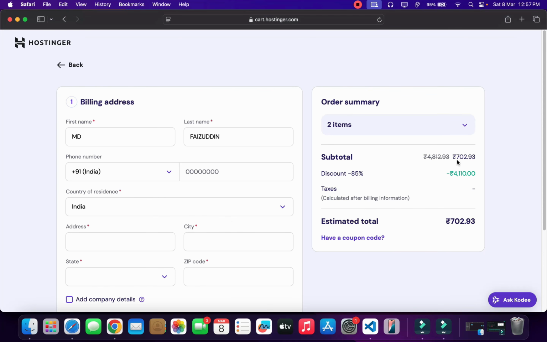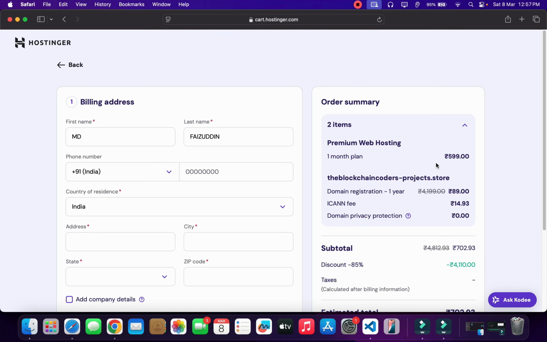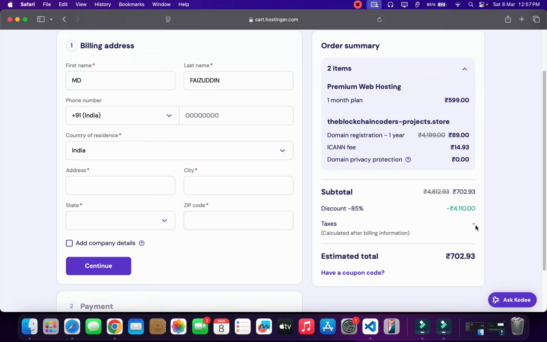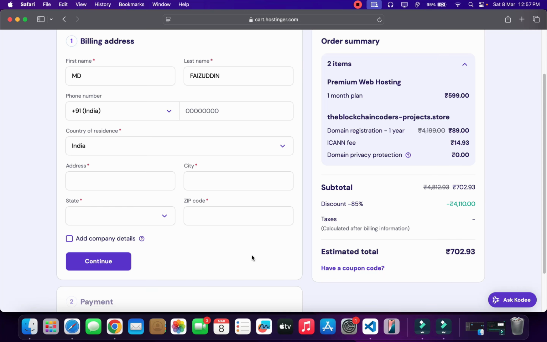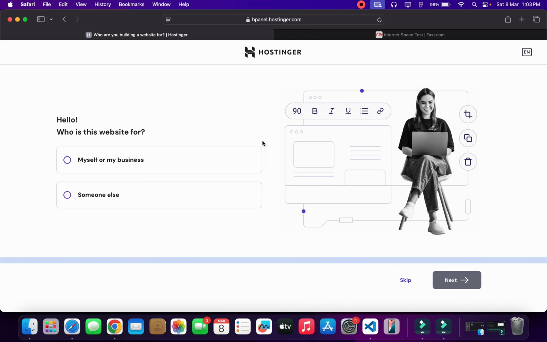So I'm buying two things: first is the hosting premium and the domain, and you can see that I'm paying very minimum. It's just for 1 month I'm buying. So let me continue with the payment. So finally I've finished the payment.